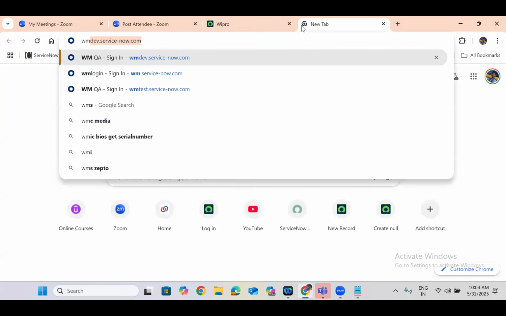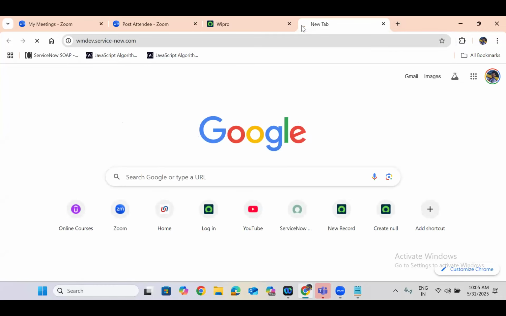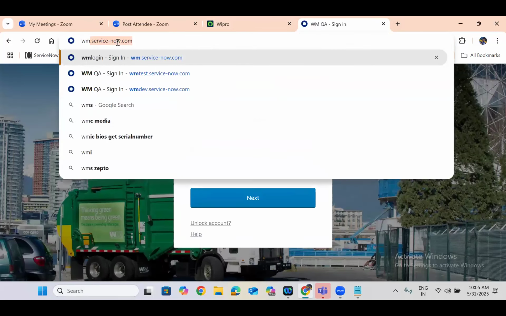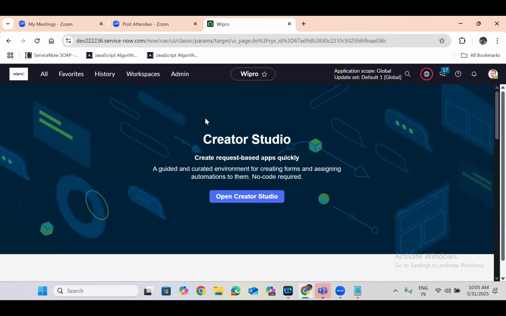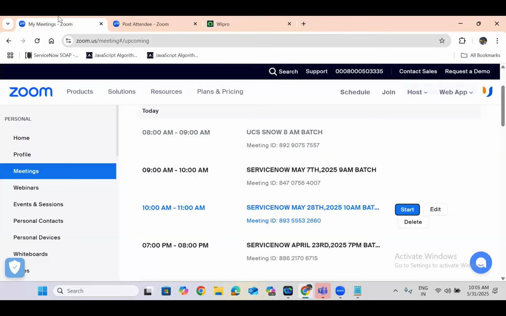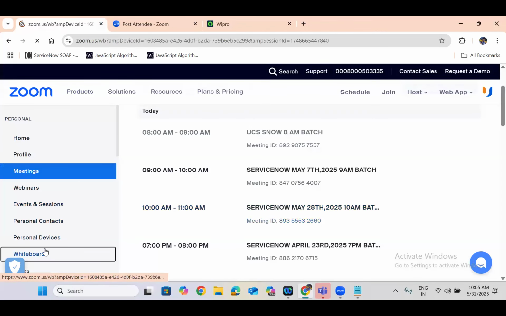Let us say here I'm just showing wmdev.servicenow.com, right? So this ServiceNow instance has a database in the backend. Here, this test instance has a database in the backend. So every personal developer instance, every company instance has a database in the backend. So let me just go to the whiteboard here so that you will be able to understand it better.